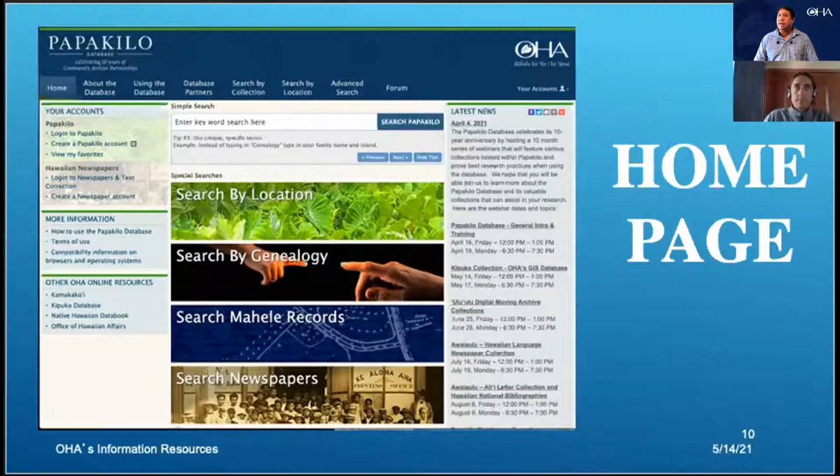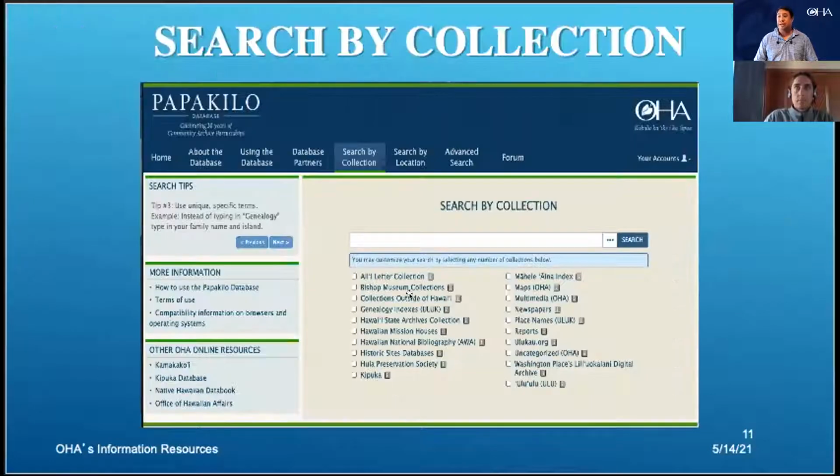So for those of you who may not be as ma'a or may not be familiar with the database, it's located at papakilodatabase.com. Here's the landing page, and you can see there's a lot of information on there, and it can be kind of daunting at times, but we advise you to just jump in. And sometimes the best way to jump in is to go to search by collection.